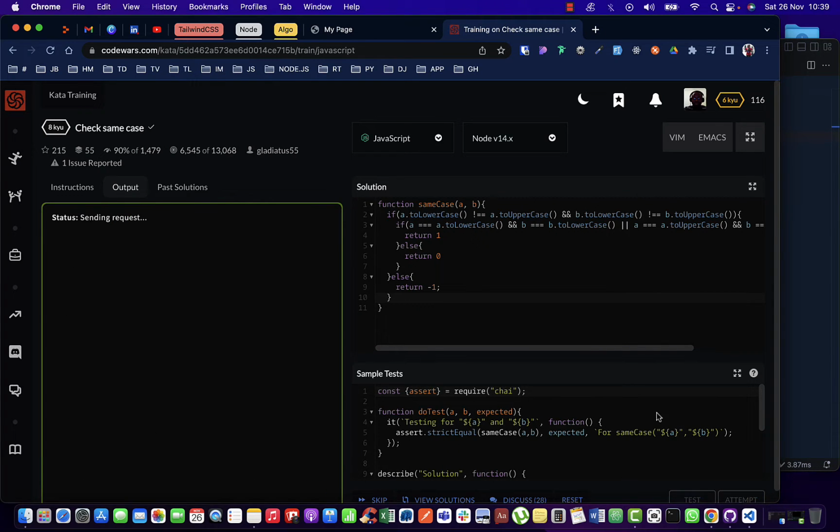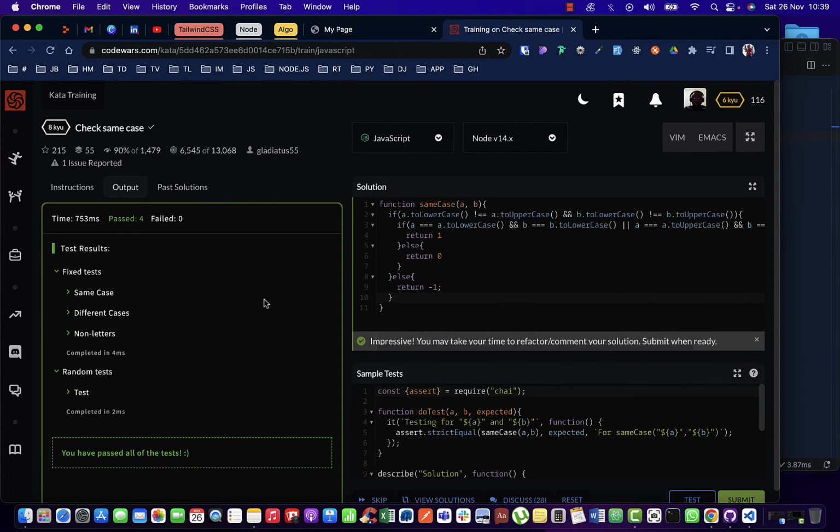Okay, it passed, attempt, and it passed. So we can see now that it is working because it fulfills the condition. But I don't like it this way. We're going to refactor it. And how we're going to do that is we're going to just basically use Boolean, like convert Boolean to number.